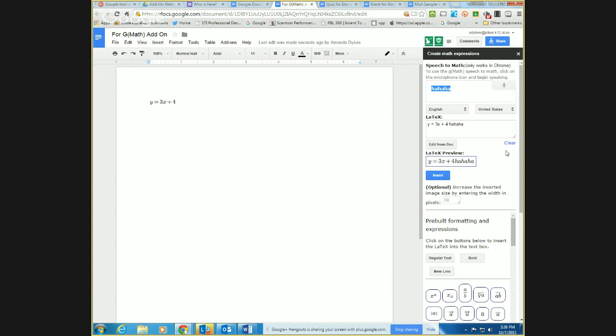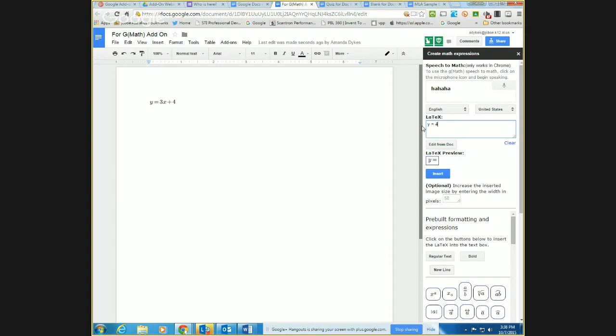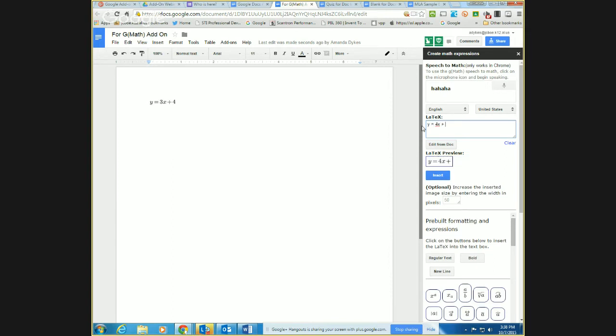I can also just type it. If I come over here, I can actually type it in there: y equals 4x plus 2. And I'm going to use that again, so I'm going to copy it real quick. There it is, insert that. And that's a LaTeX preview, which means it can't be modified, but you could also just type it in.